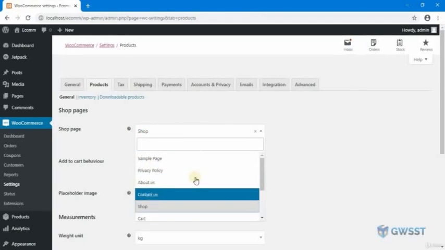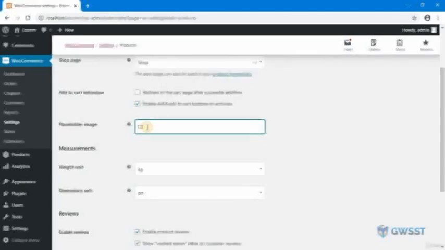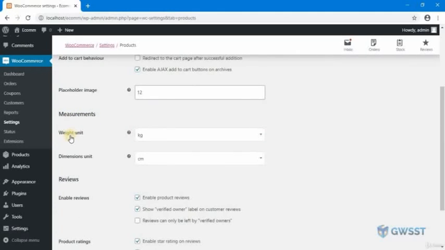I'm using Ajax for my cart button, so as soon as you click on that, it will be added to your cart with the Ajax functionality. Or you can redirect directly to the cart where the user can directly buy the product. The placeholder image is set by default. We have measurements, starting with weight unit. I have set it to kgs, but it depends on what kind of measurements you use. The dimension units are set in centimeters, but you can always choose inches or any other measurements you have.